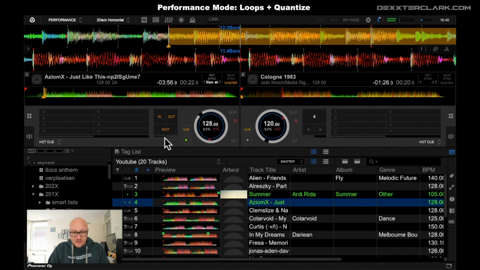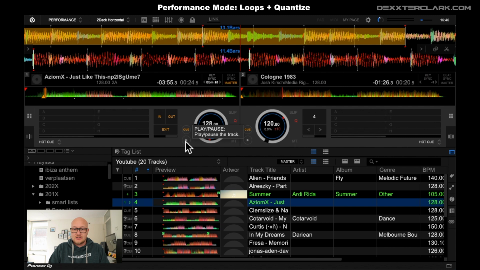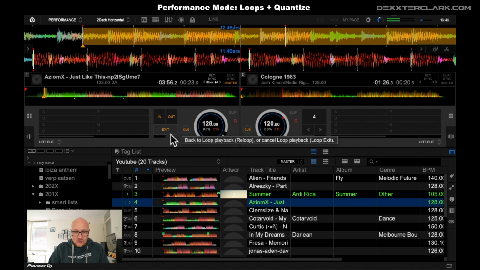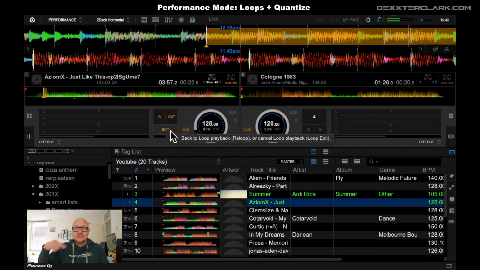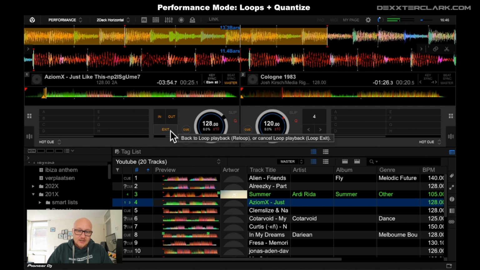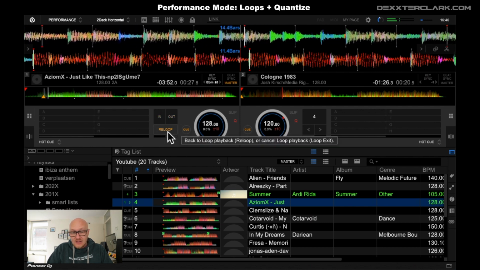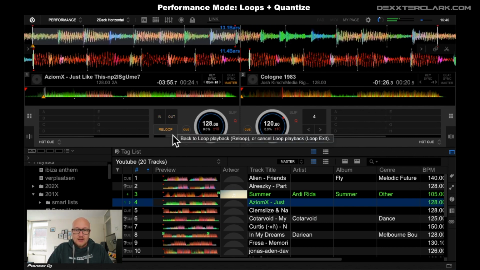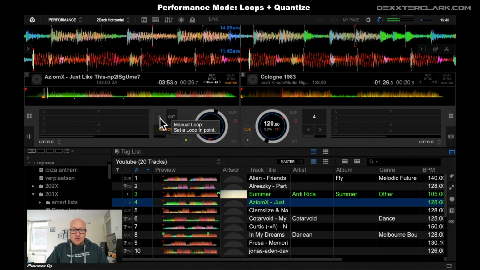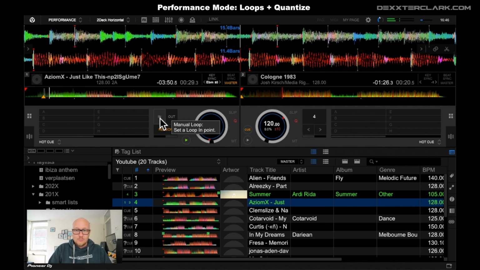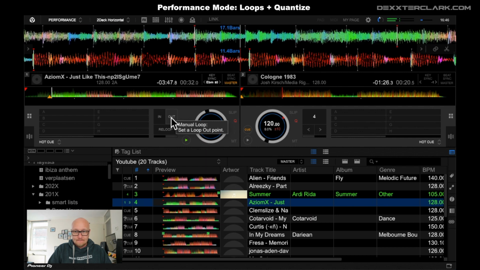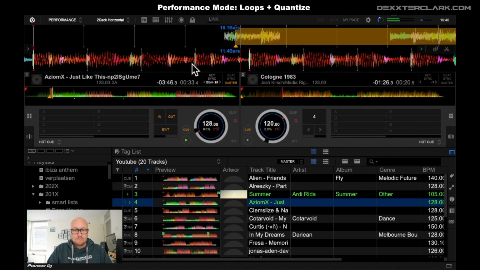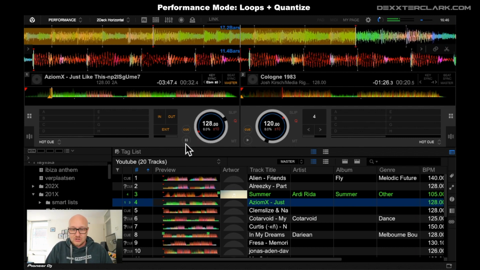You can press here, and then you can set a loop the manual way. When I exit the loop, I need to click over here to exit the loop, otherwise it will repeat continuously. I have to click exit. I can click reloop if I want to, then it will jump back to the loop that we made earlier. If I want to set a manual loop, then I can do that with the in and the out point. In, out. Now it will set a loop to the in and the out point that I specified.